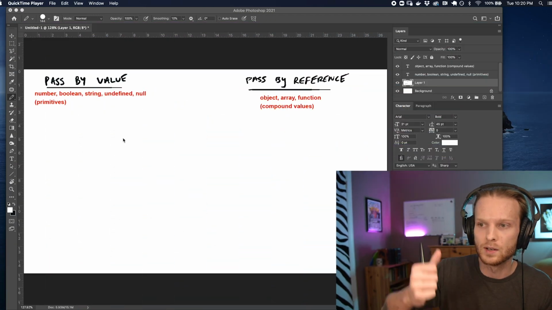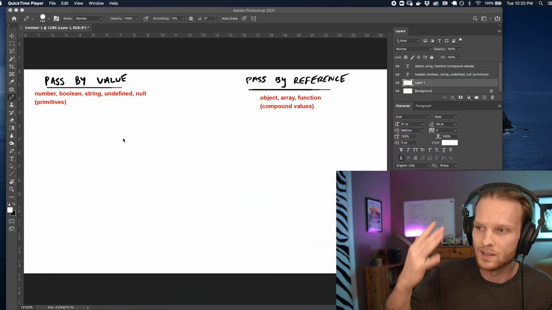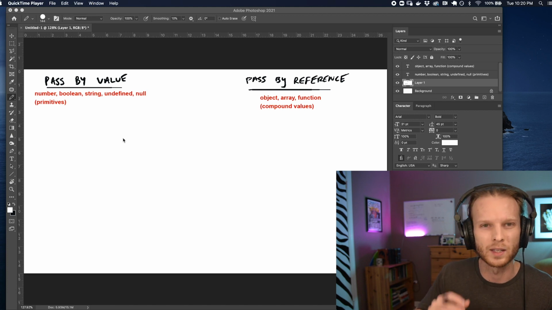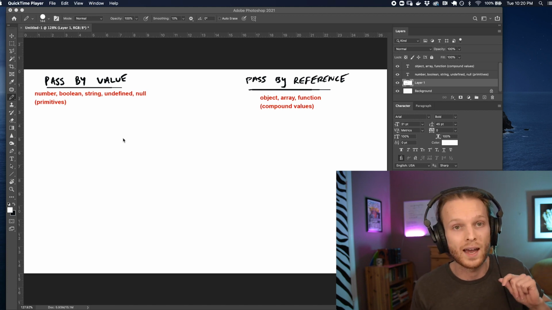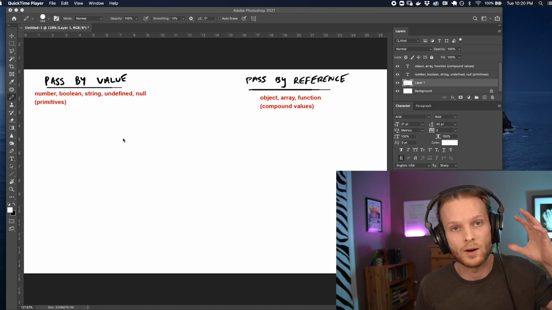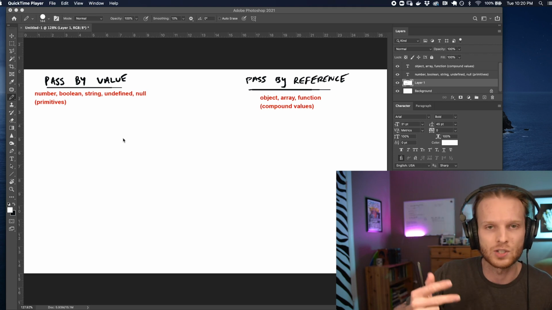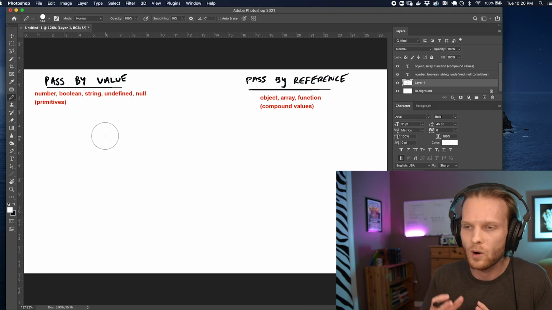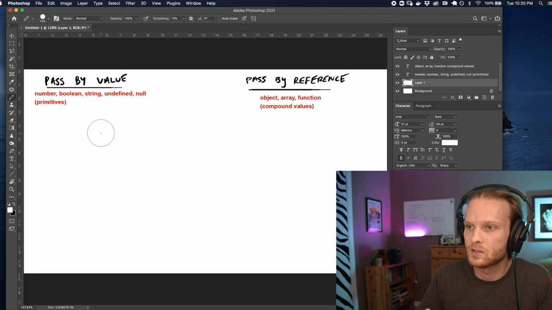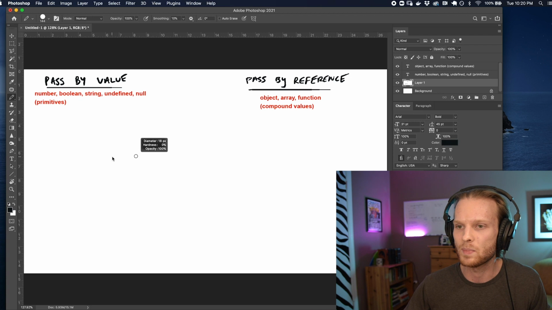So there are two main types of variables in JavaScript. We have our primitives, which are going to be numbers, booleans, strings, undefined, null, and symbols, sort of. We're not really going to talk about that one. It's a little bit different. And then we have our reference objects, our compound values, which are going to be objects, arrays, functions, and more. So how are primitives passed? Primitives are going to be passed by value.